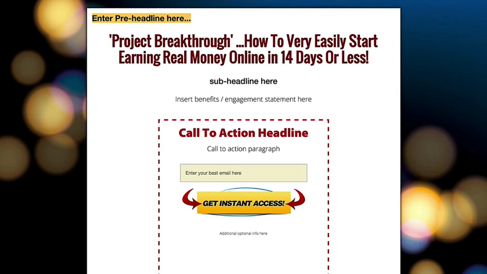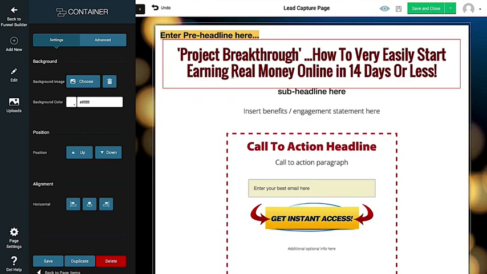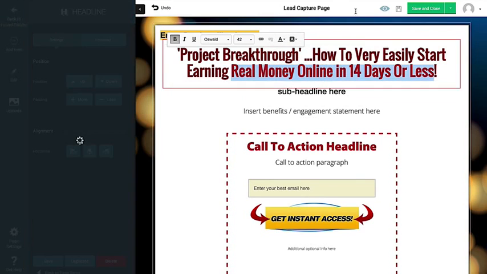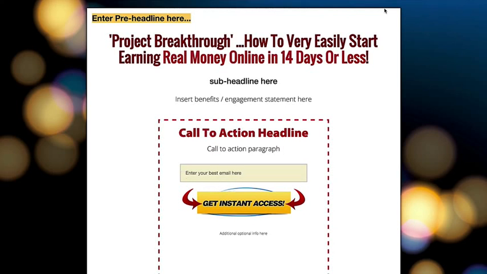You know what? I kind of like this color, but I want to make "real money online in 14 days or less" stand out. So I can do that, and I can pick maybe a slightly lighter one, and let's see how that's going to look. So this color kind of matches the rest of the page here. And this more matches the arrow. So we can play with this. It gives you guys an idea what you can do with it.